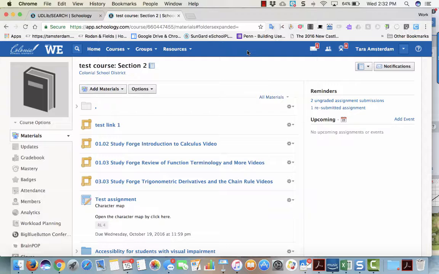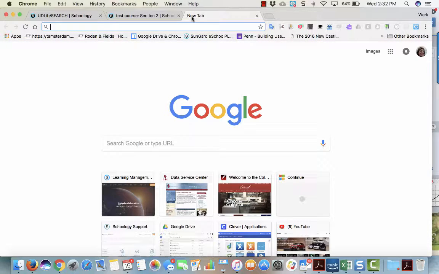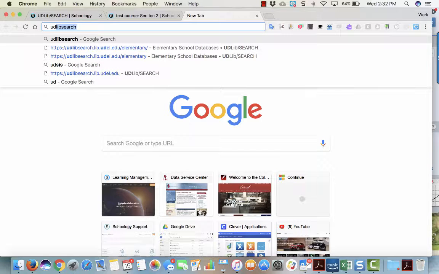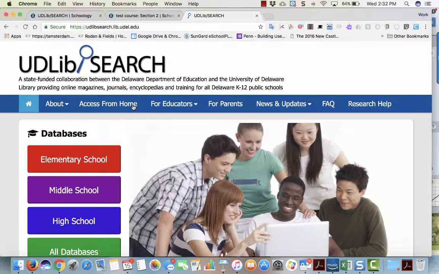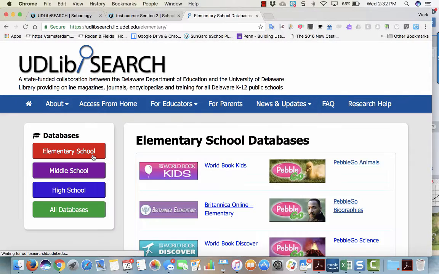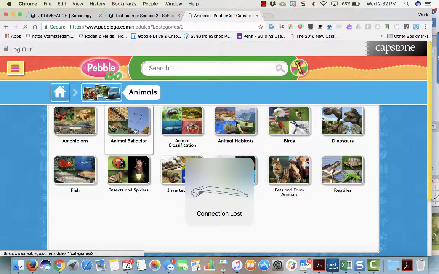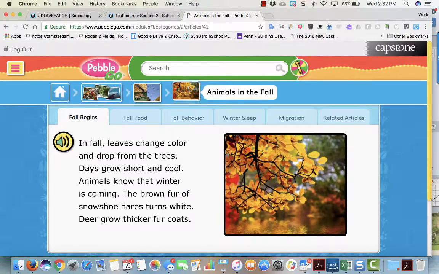If you would like to add a specific thing from UD Libsearch, I'm going to have you open a new tab and search for UD Libsearch. This is going to take you directly to UD Libsearch, and then we'll take the link from here and put it into our Schoology courses. So let's say I've got animals in the fall and I want to use this article. I'm going to copy this link.